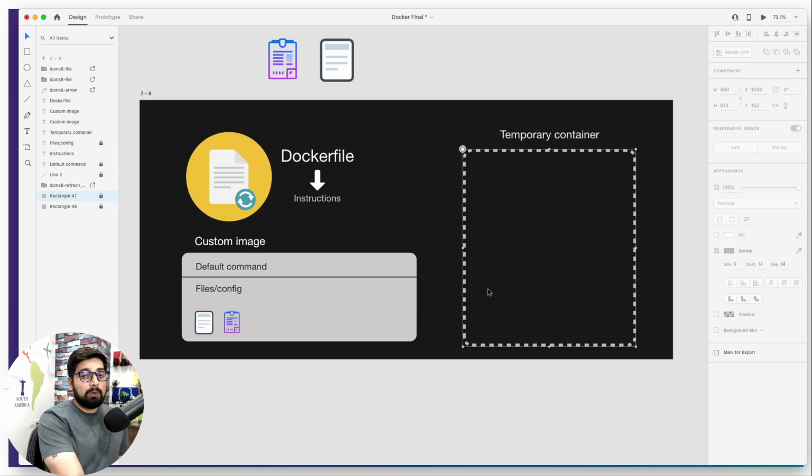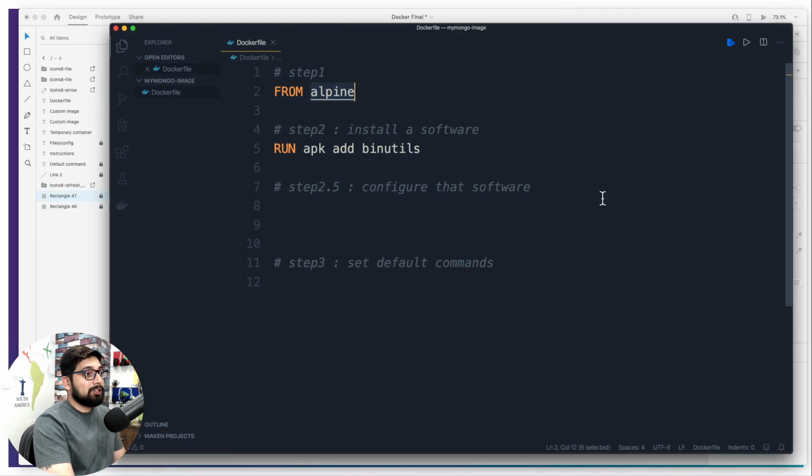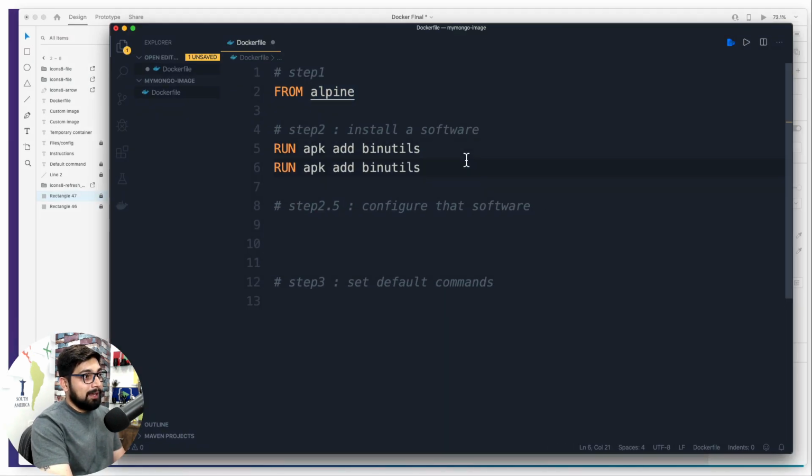But let's add one more step into the Docker file, a fictitious step, and try to understand what's going to happen if something more happens. So let's just say there is another line in my Docker file that says RUN apk and then some program.